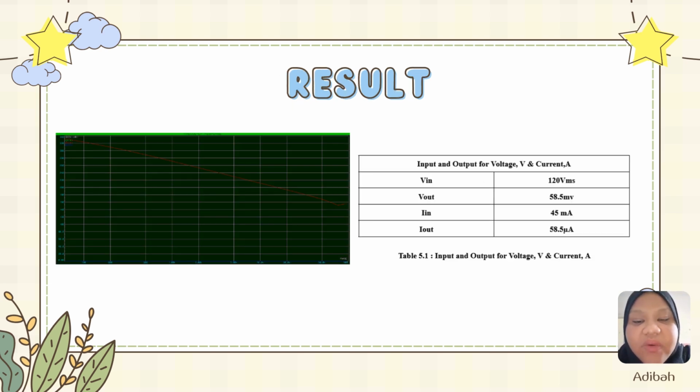This is our result for input and output for voltage and current. For V-in, we get 100 volts, and V-out 60 mV, and I-in 45 mA, and I-out we get 60 uA.